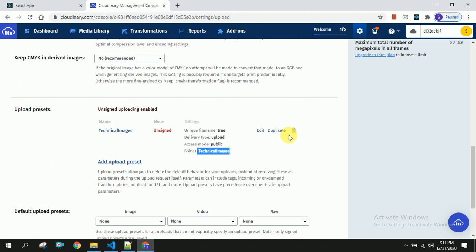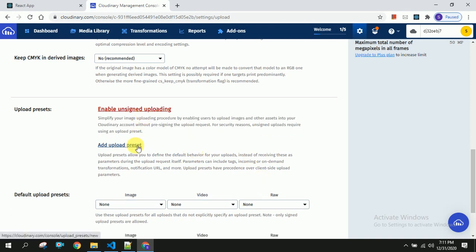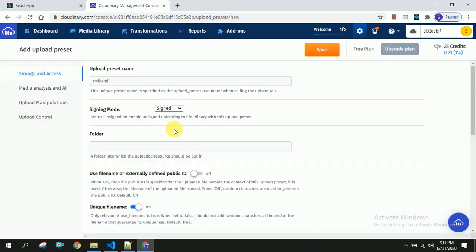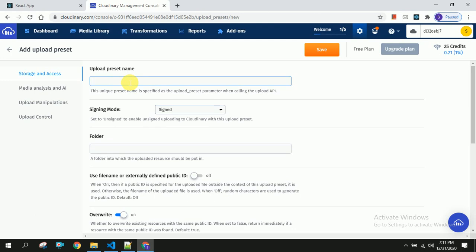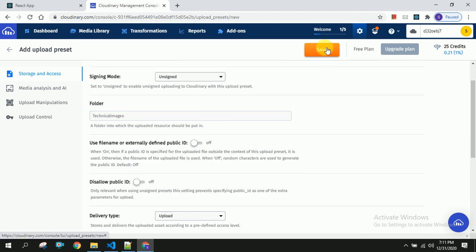So I am going to delete this and create a new one. Add upload preset. I am giving the same name, technical images. You have to change this to unsigned, and after this you have to create a folder, and I am going to use the same name, technical images. After this you have to click on this save button.